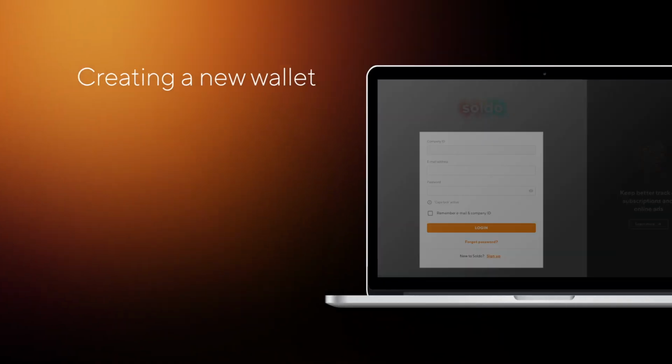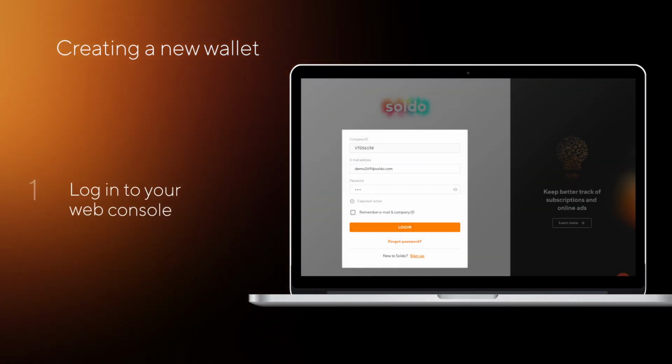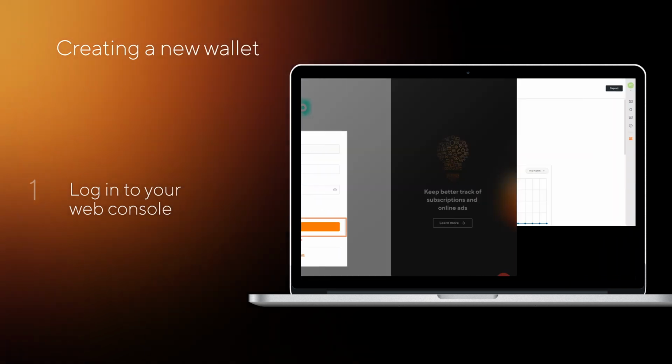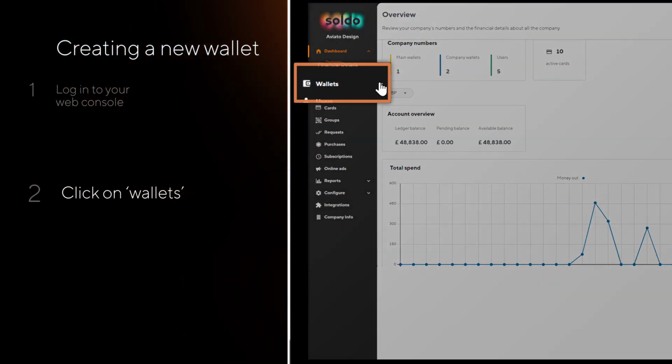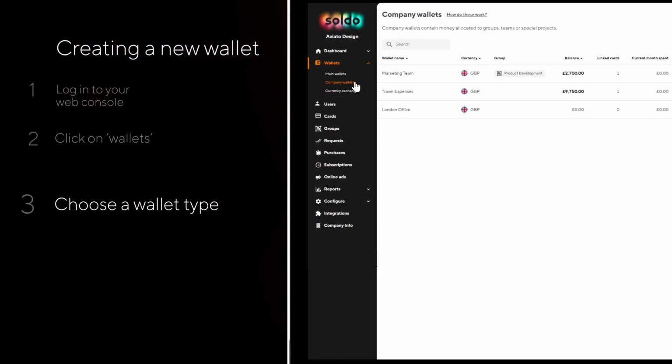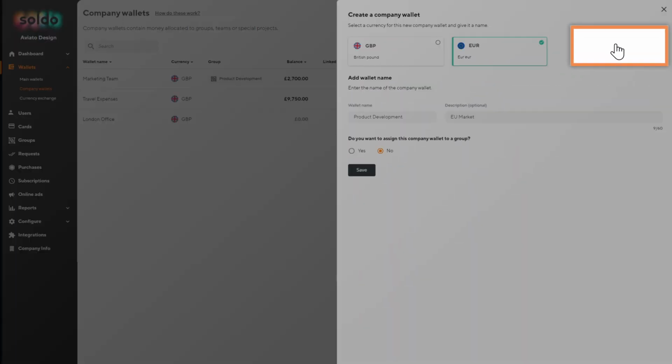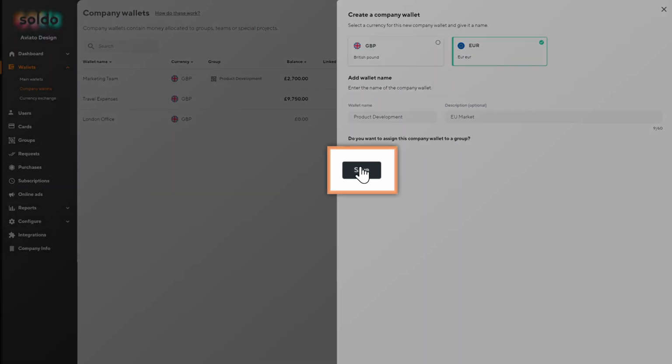Creating a new wallet. Here's how to create a new wallet. Log in to your web console. Click on Wallets on the left-hand menu. Choose the type of wallet you want to create. Click on Create Wallet. And save.